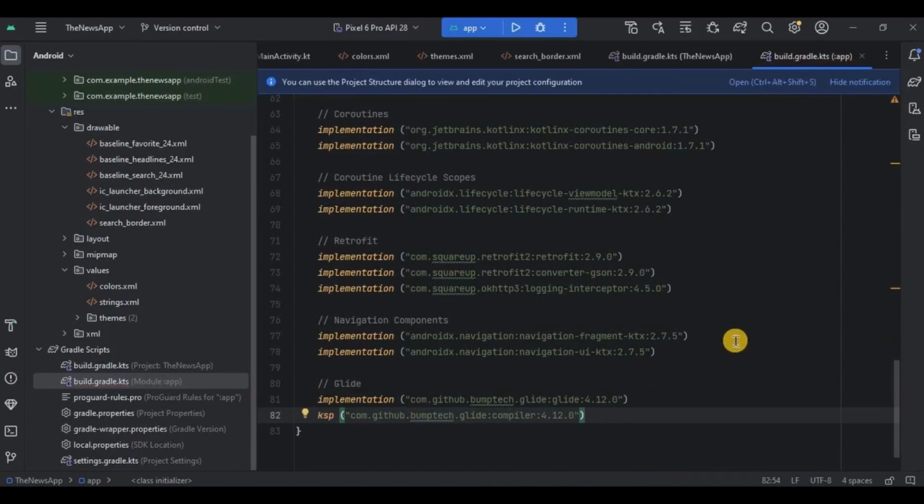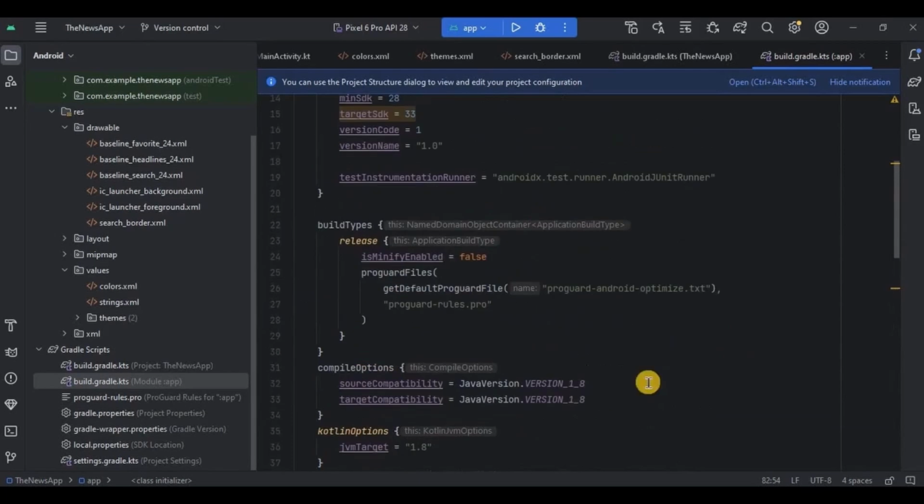And done. If you face any issue over here, it's probably because the Gradle version is different or the Kotlin version is different. So make sure you have exact values. Close all the tabs.